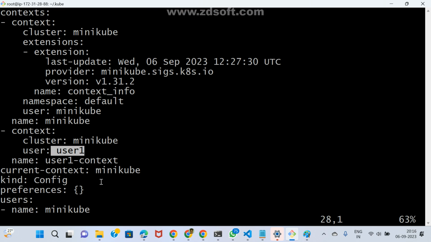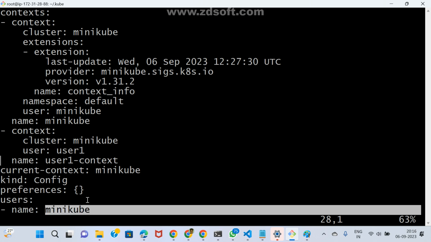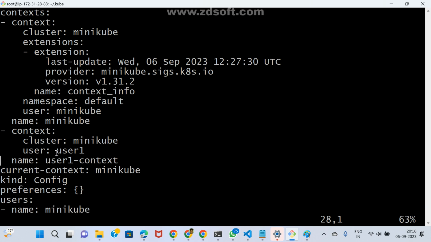Maybe half an hour before, I created it. Generally, what is the username here? Maybe minikube, root user. I created one user. Here also users are there, right? Minikube is the user who has administrative access. Here I provide a specific access, some user one context. I'll show you that also practically.